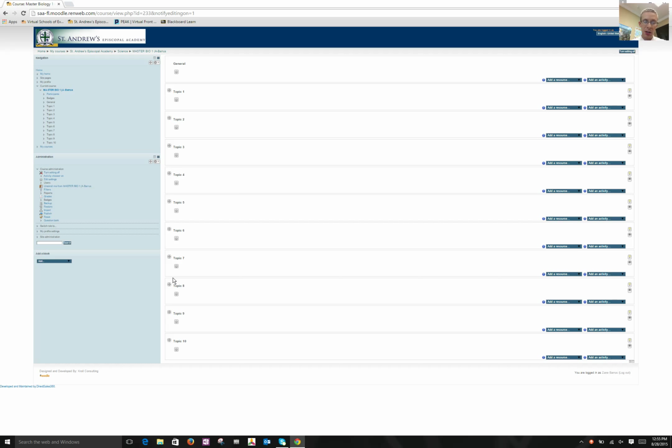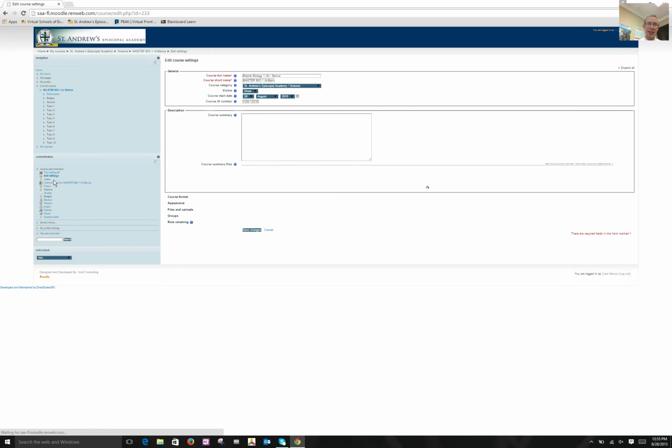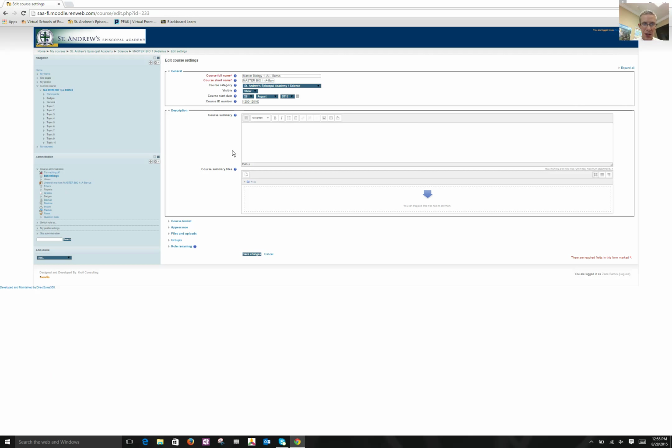So I can do that by going over to the course administration drop down on the left side of the screen. My mouse is circling right now. And we can click on edit settings. And this is the main settings for your course. You can change the name of the course. You can select when the course will start.